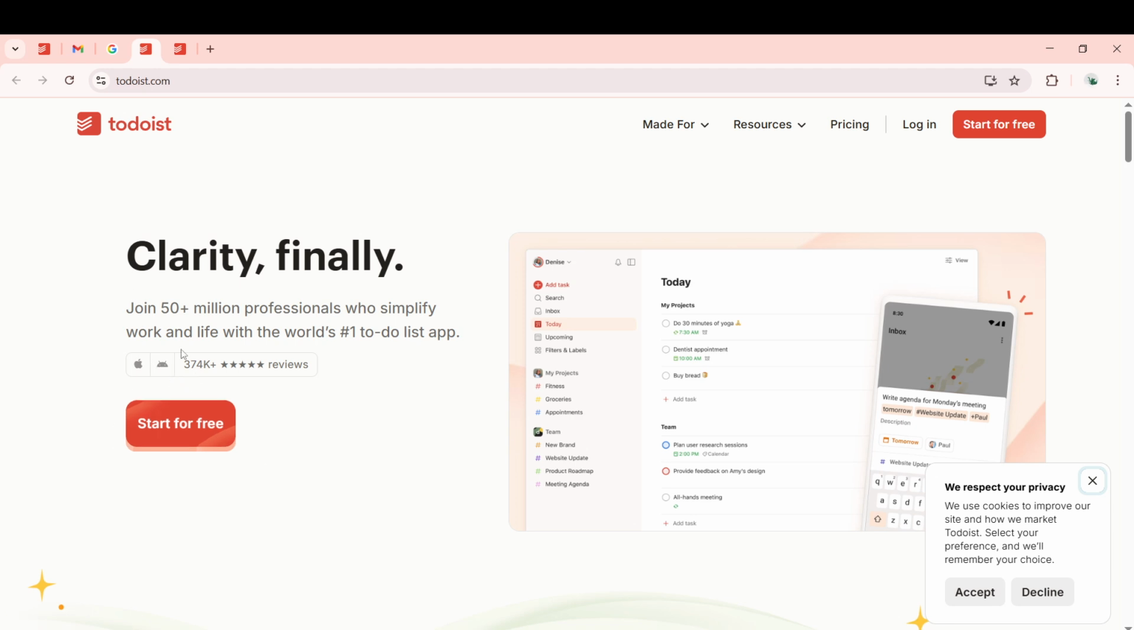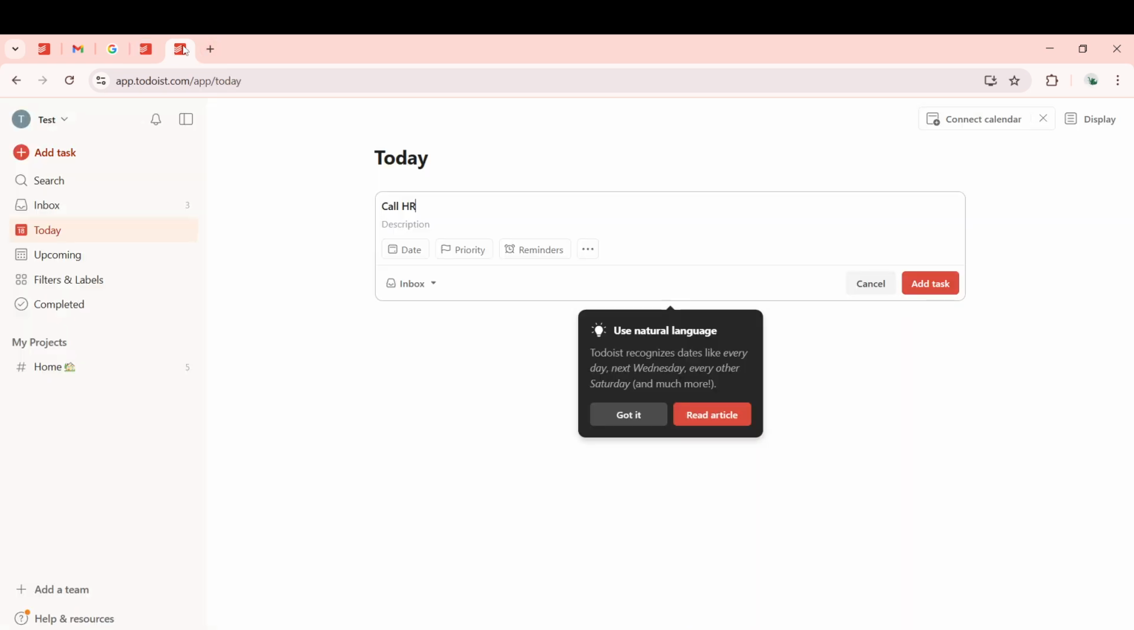Once you're logged into your Todoist account, it's time to create a new task. Find the option that says Create Task. It's usually indicated by a plus icon or a straightforward button. Click on it, and you'll see a space to type in the name of your task.